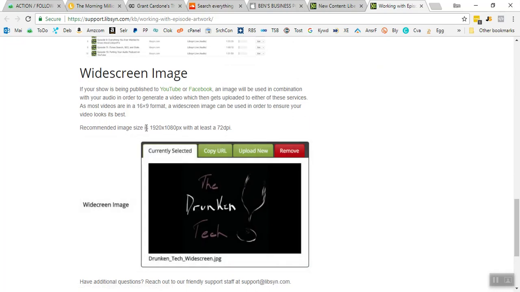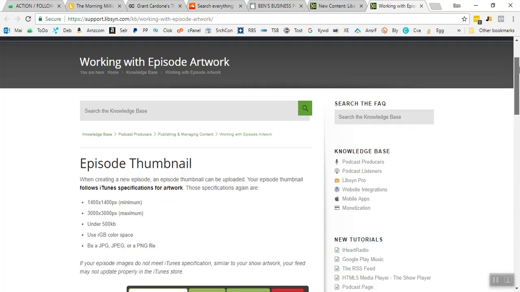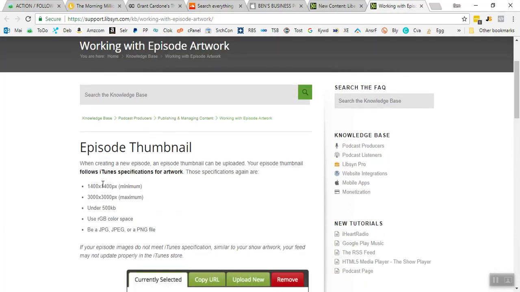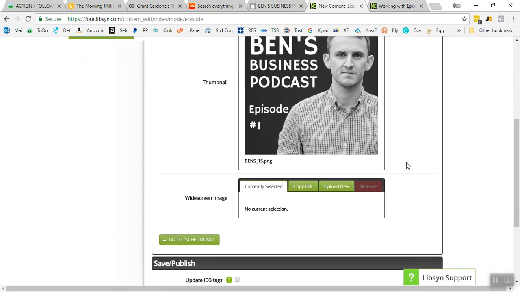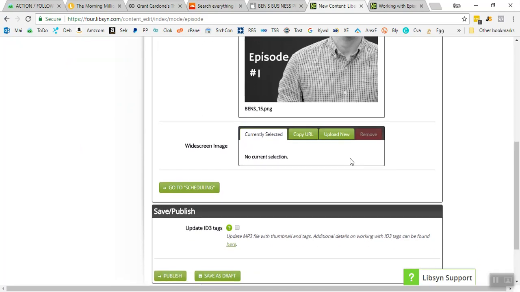There's a size for a widescreen image if you have one. It's 1920 by 1080 pixels. So there's your minimum, which I have covered, and your maximum size of pixels is 3000 by 3000, and it should be under 500 kilobytes. So you can then upload your widescreen image there as well.